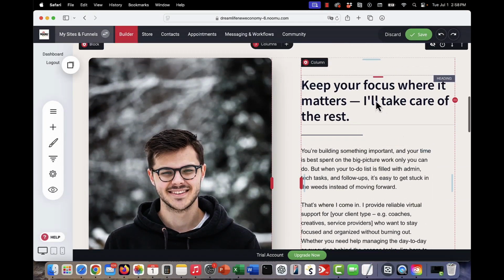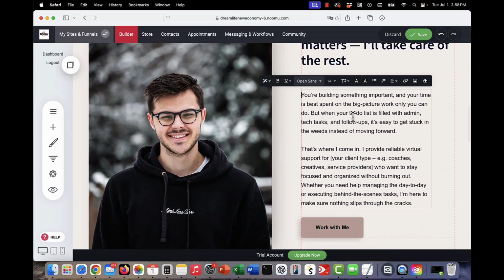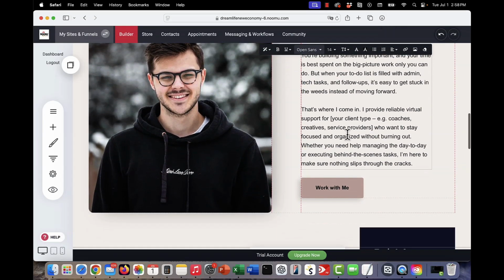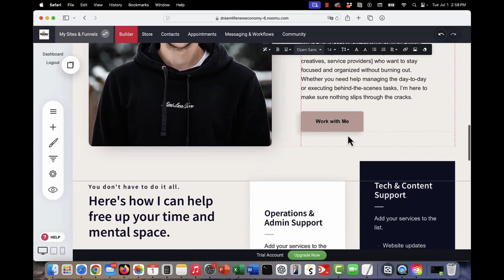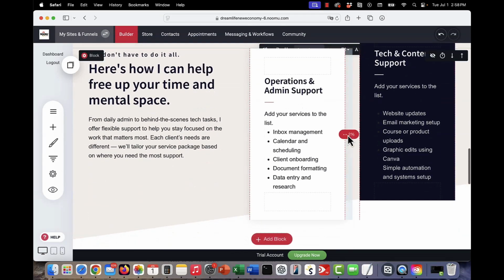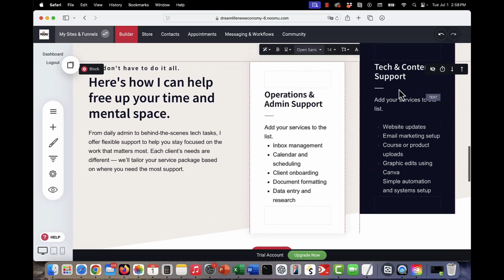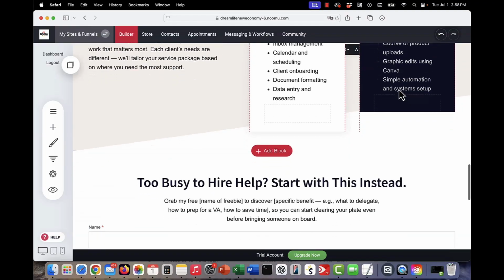So it's a little introduction. It focuses on your client, right? Speaks to your client. Keep your focus where it matters. I'll take care of the rest. And then there's a fill in the blanks. You fill it in with what kind of things that you are working on, who your clients are. And there's a little bit more space here also to encourage them to learn more about your services, and space for you to specify the kinds of things that you do.